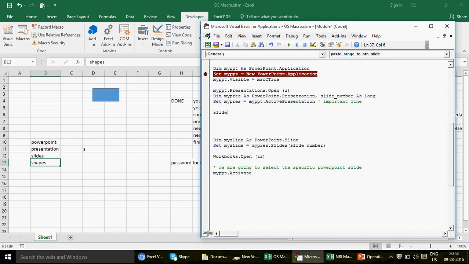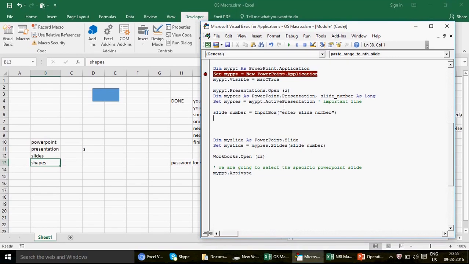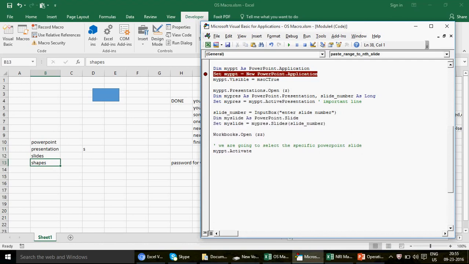slideNumber equals InputBox, enter the slide number, okay, that's it. All right, now they are going to get the slide number entered, and whatever value the user is going to feed, that will come here. This is exactly the logic we are trying to build here.